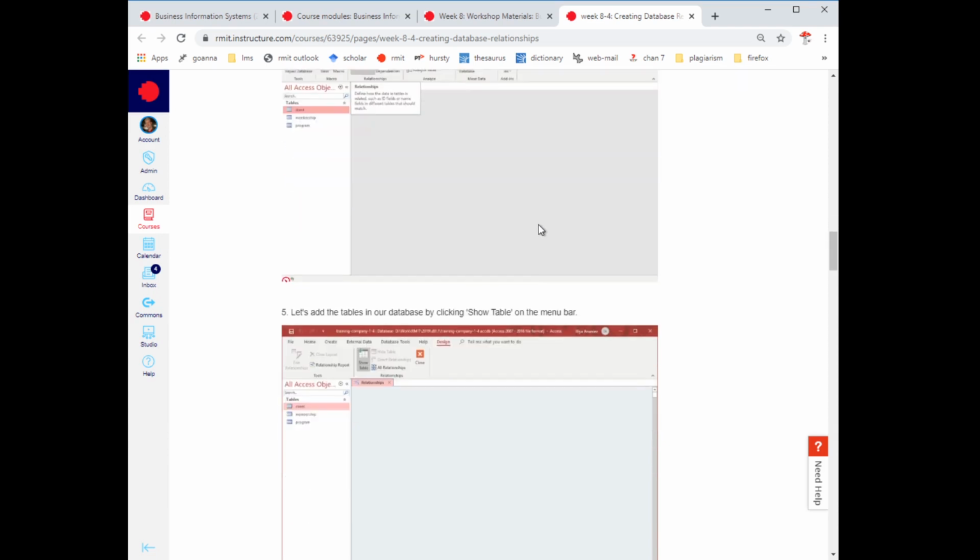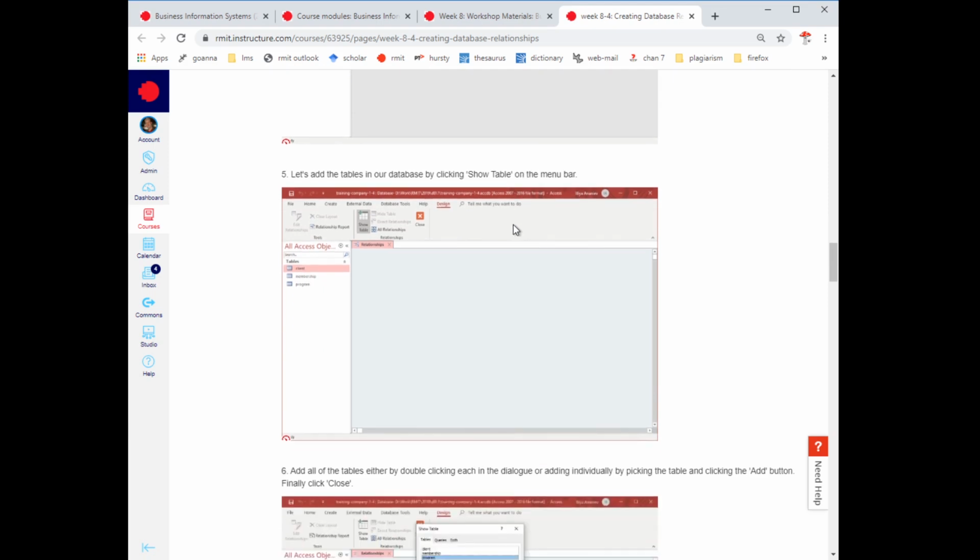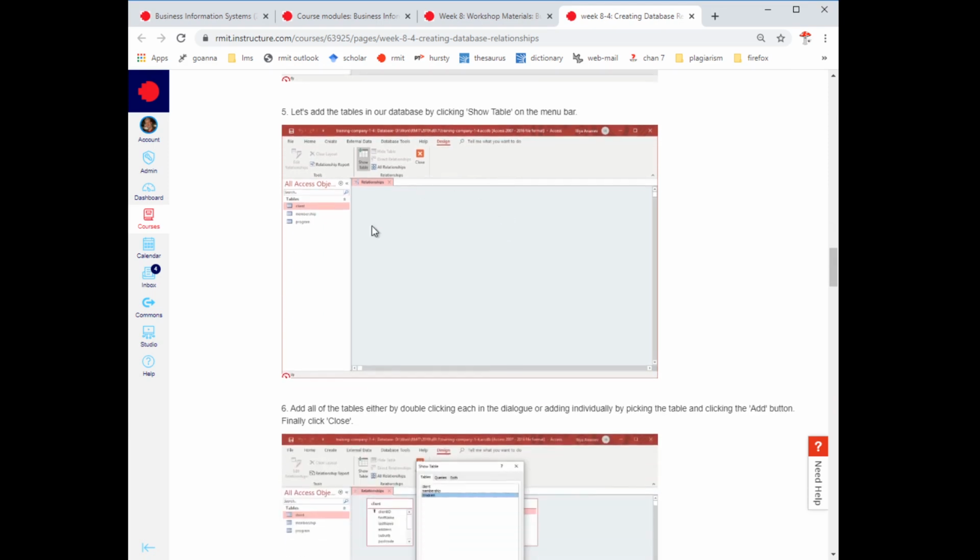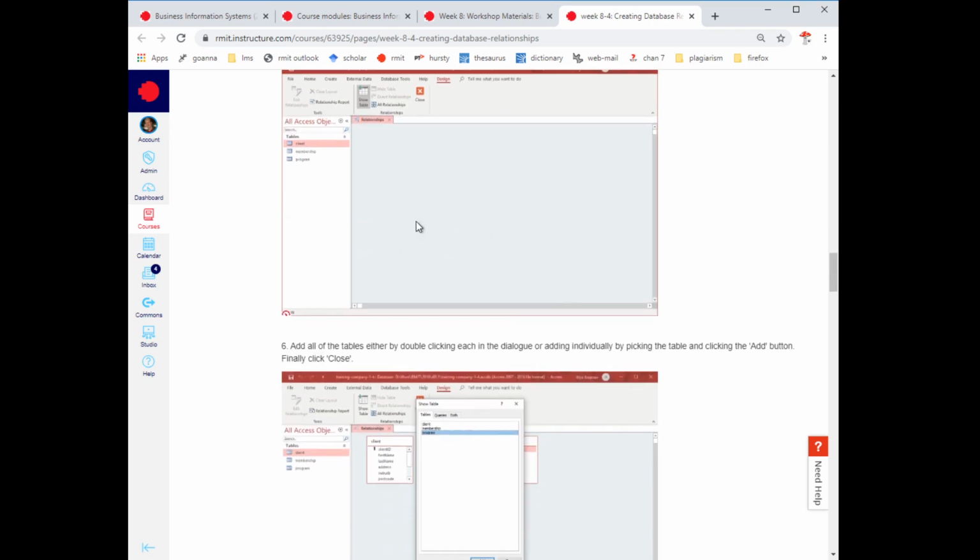this option here in the database tools option on Microsoft Access, and we'll be presented with a blank sheet where we have to add the entities and then create the relationship by dragging and dropping fields between each other. So let's just try that now.